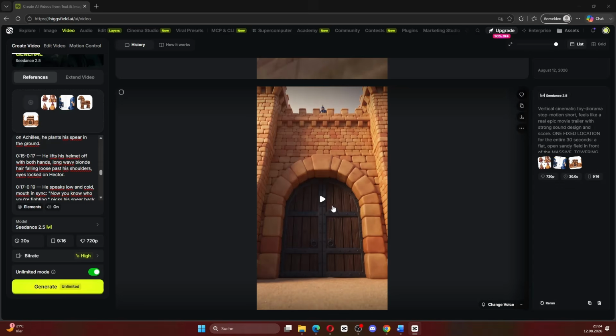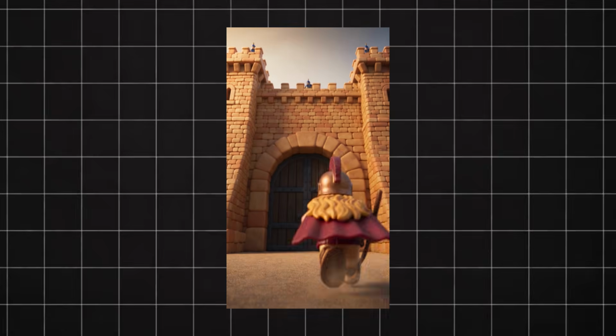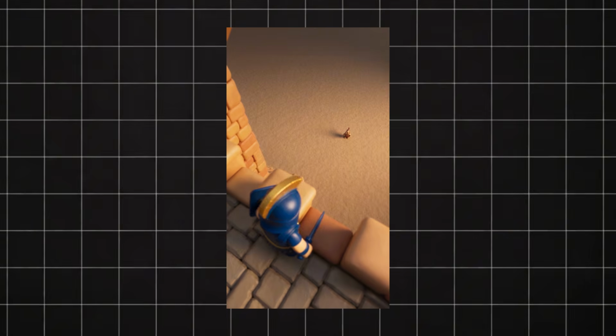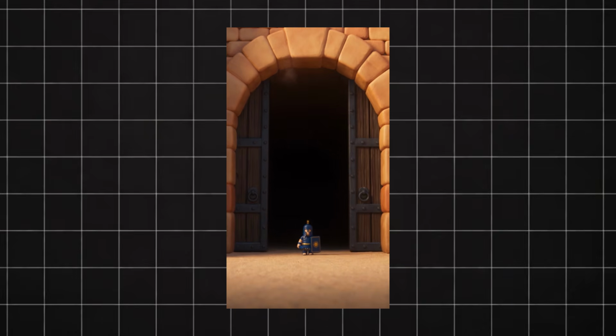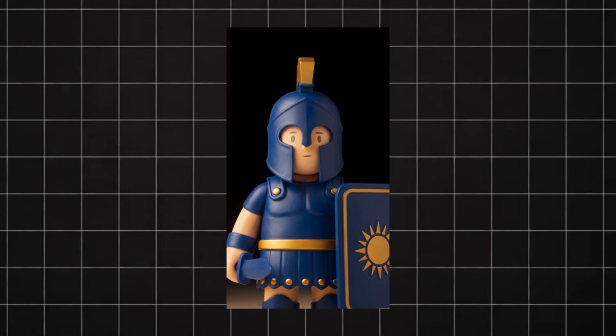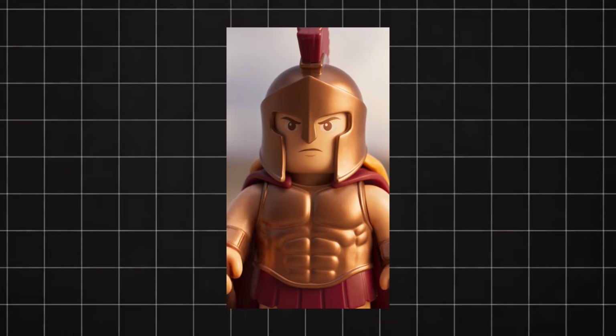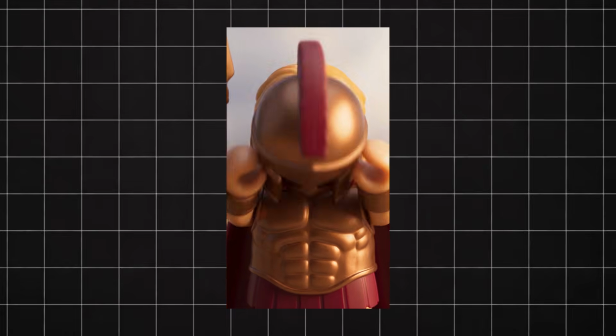But now let's actually look at the result we got. Okay, that's actually really impressive. The first thing I immediately noticed is how well it used our reference image for the small Achilles figure. The character keeps the same overall design and visual style throughout the different shots, which is really important if you want the video to feel like a consistent animated world.